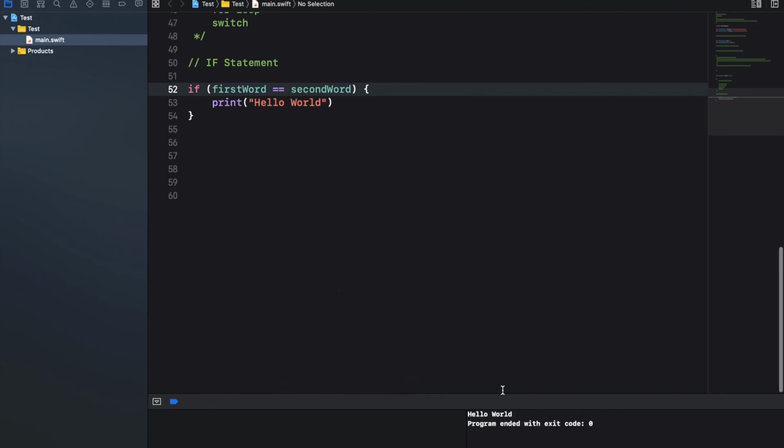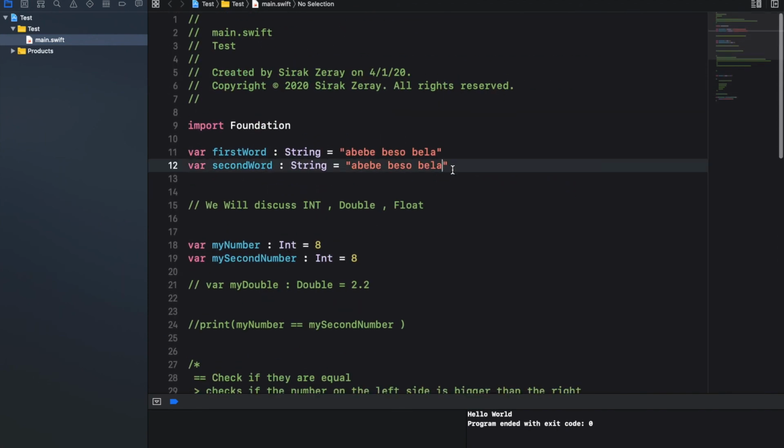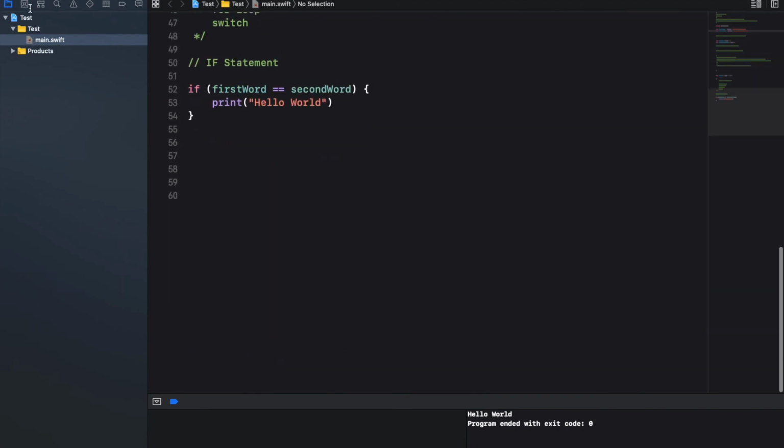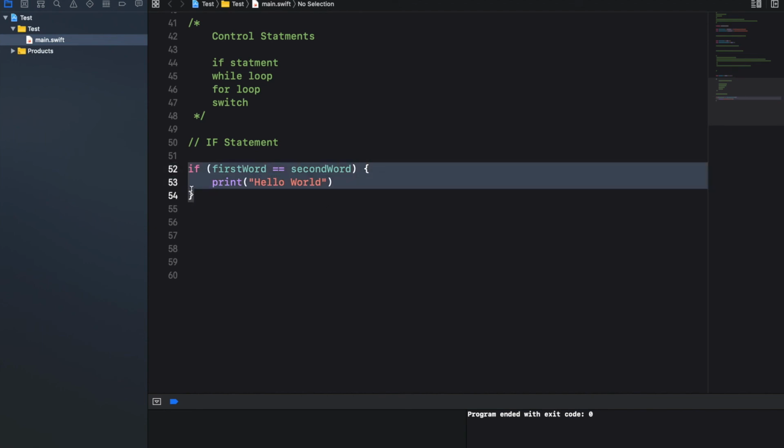Hello world gets executed. Then let me change one of the words and run it again. Nothing gets executed and the program finishes. So that's the basics of control statements, which decide how many times or whether code runs, depending on the if statement.